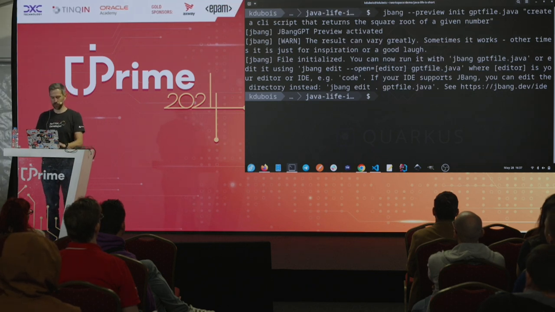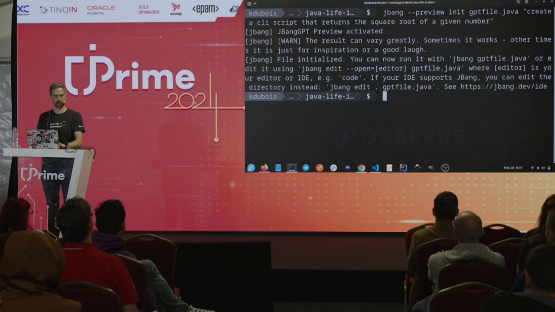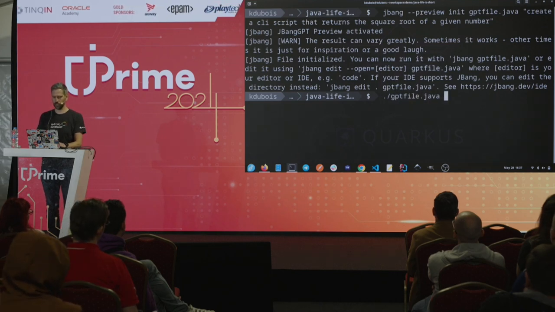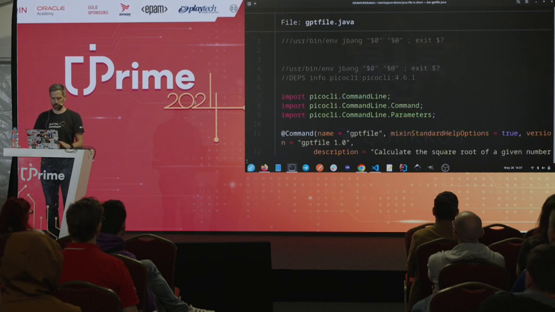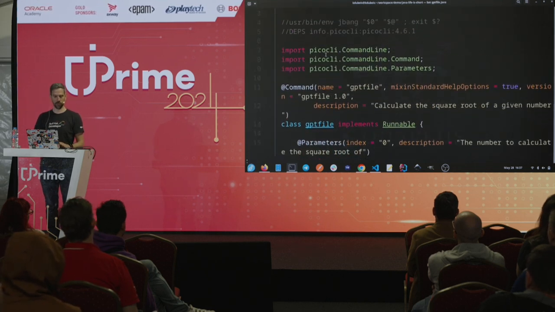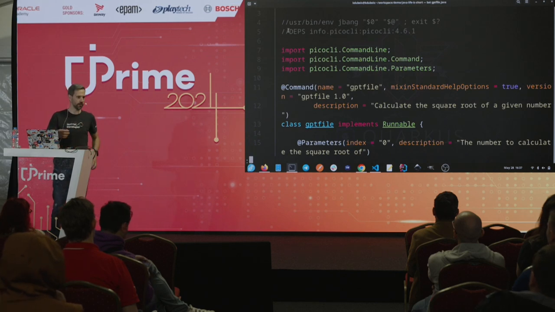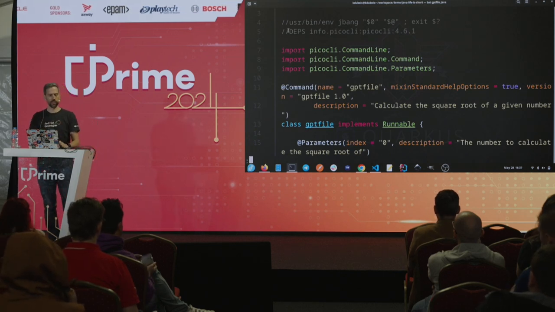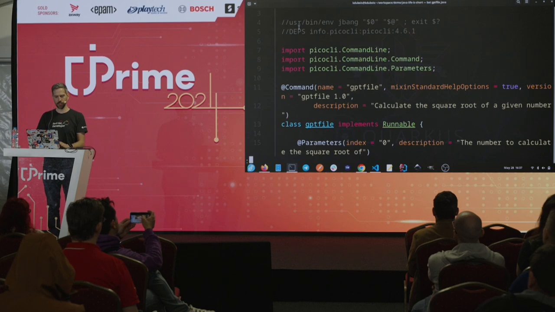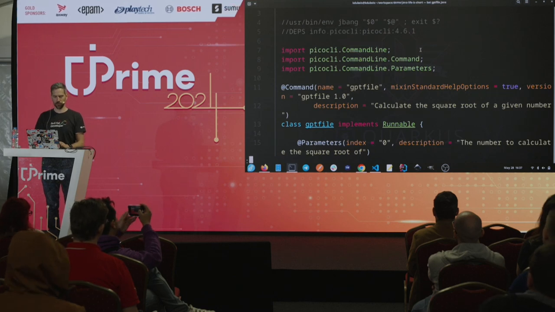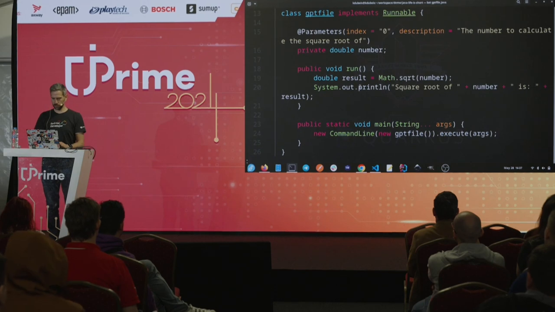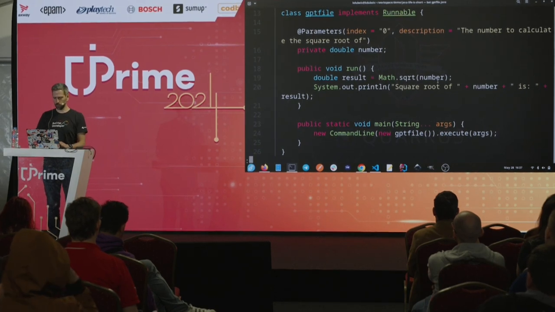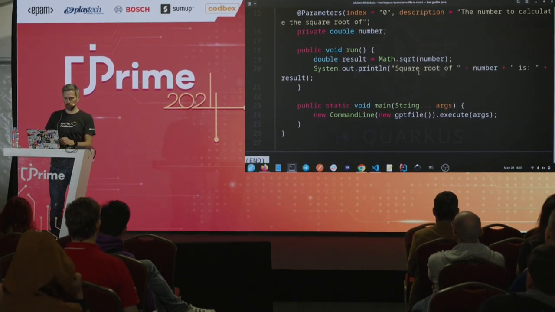And let's see what it created, because it's generative AI, so we don't really know exactly what it's going to generate every time. So let's actually take a look at it first and see what it did. So it used Pico CLI, and it did this with Jbang, right? So it knows with the context given that it should create a Jbang file. So we see the dependencies for Pico CLI, and then it seems like it does math square root of a number, so that seems like it might work. We can try it.